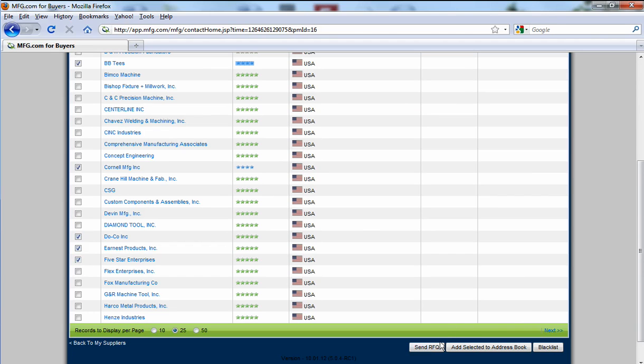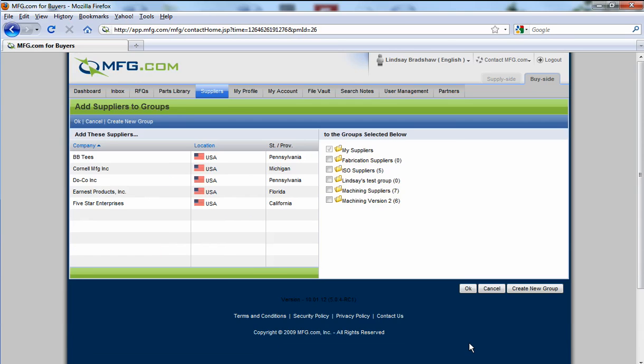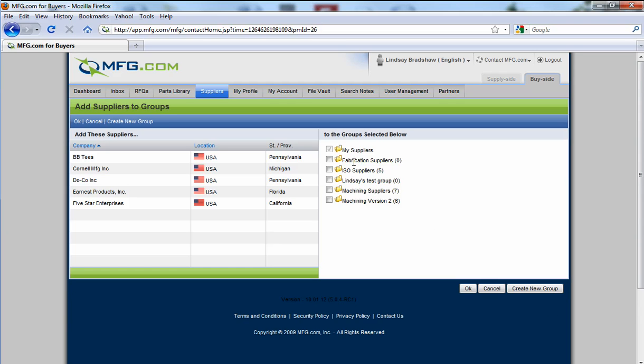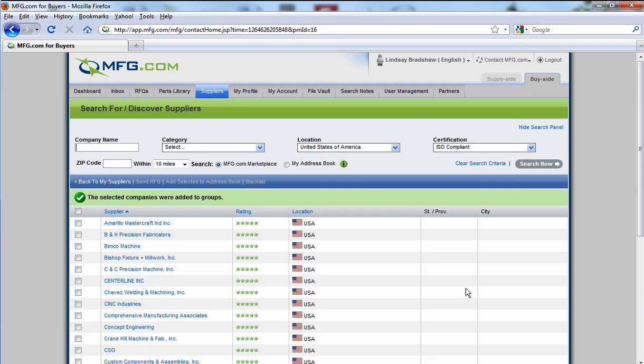And now we have the option to either send our RFQ directly to them or add these selected suppliers to an address book. So you can see we can easily create a new group and we just give it a group name. We would hit save. Or I'm going to add these to my fabrication suppliers list already. I select OK. And there you have it.